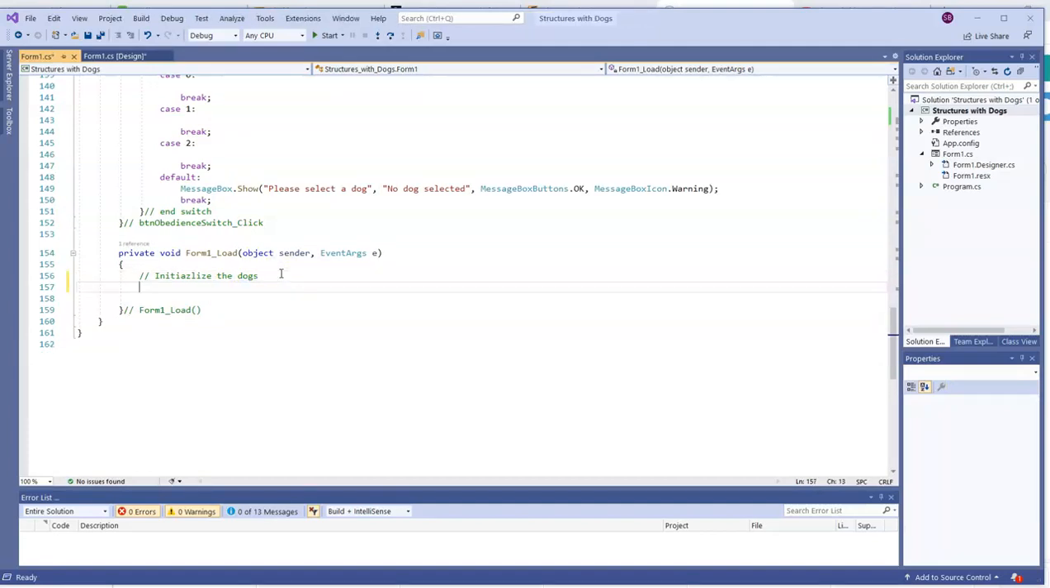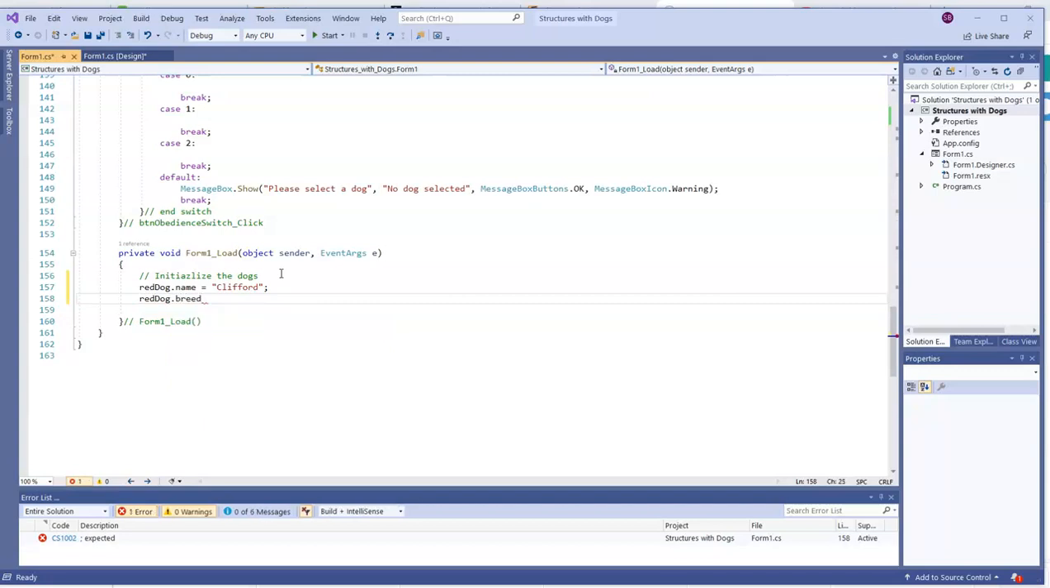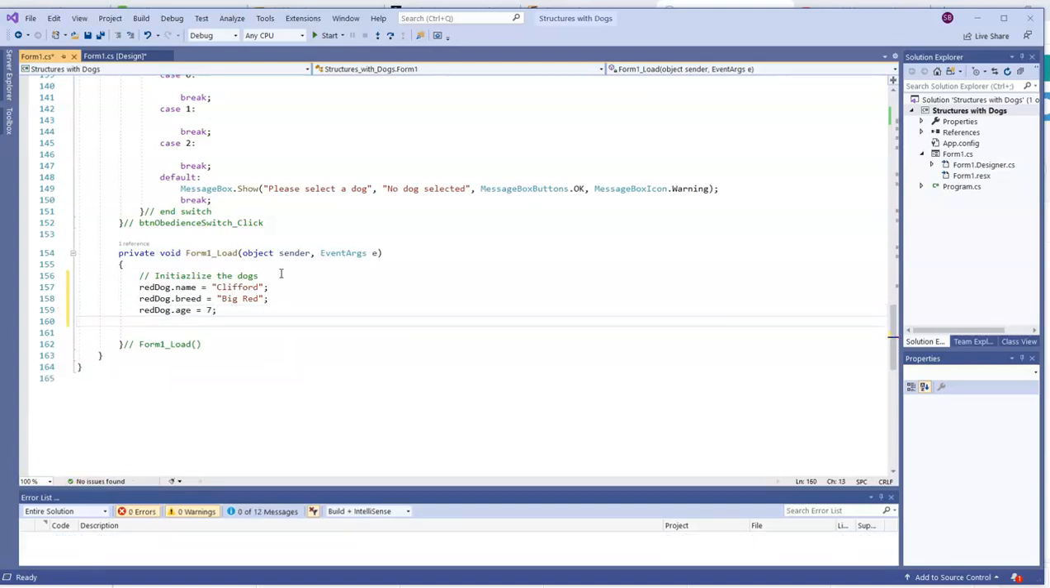If we go to form load, we can initialize these dogs. I'll start first with the red dog. So we're going to use dot operators. redDog dot, and look, the things that we have declared for this structure, Visual C# knows they're there also. So redDog.name will be Clifford. redDog.breed, I really don't know what breed Clifford is. I'll make him a big red. Don't really know Clifford's age, but it's redDog.age equals, and that will allow us to change the value of the age for redDog.